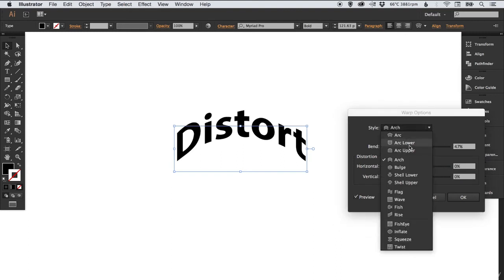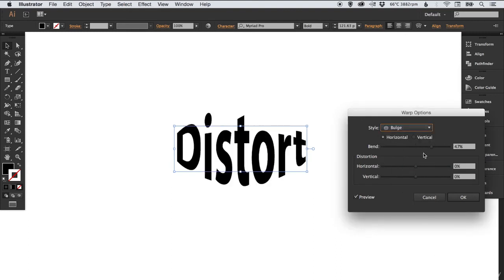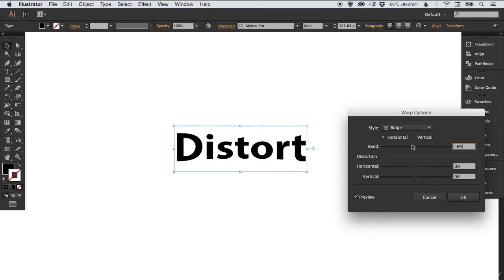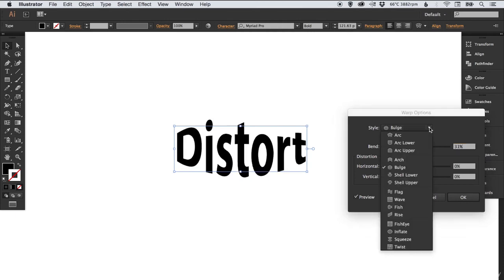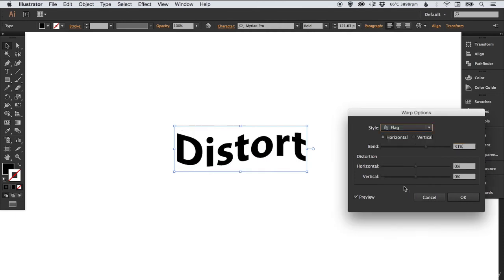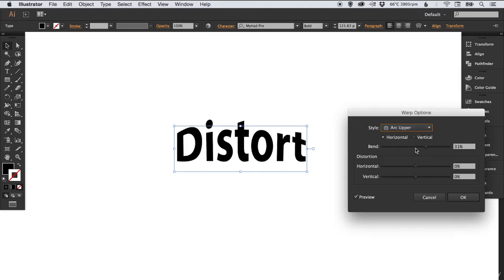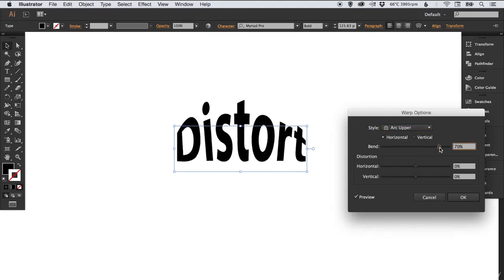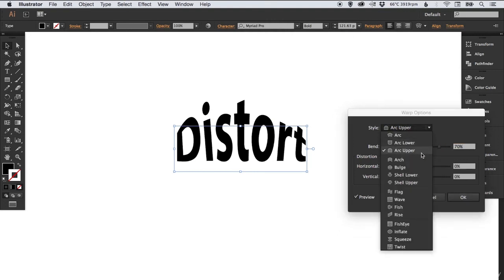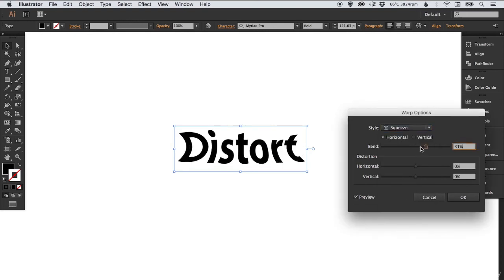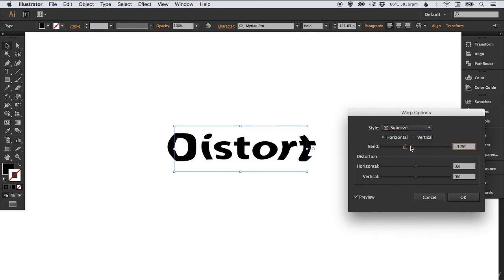So another one you could use is Bulge. And you really can use these to create some crazy effects in Adobe Illustrator. And you can have a lot of fun playing around with all these different effects.